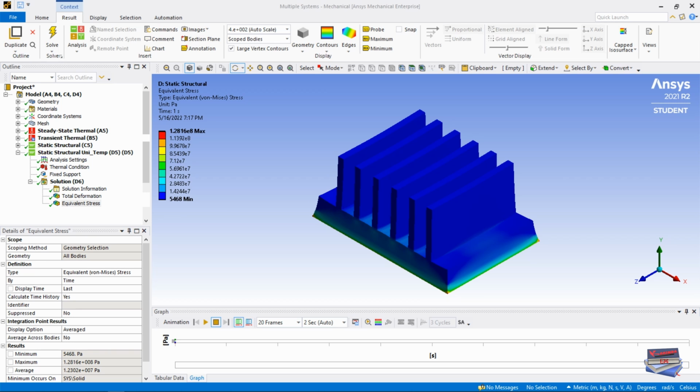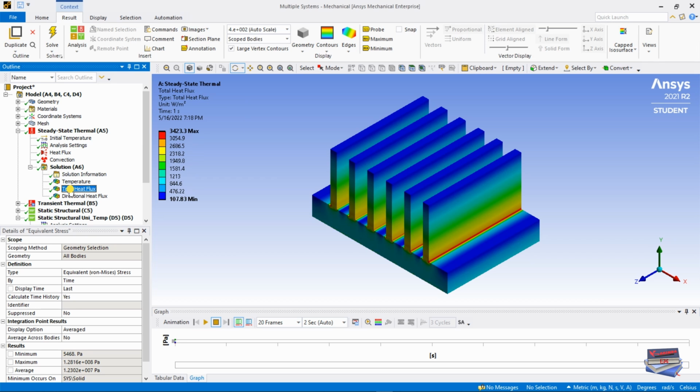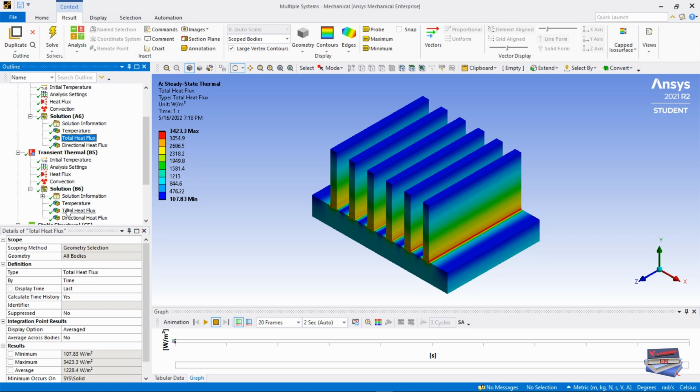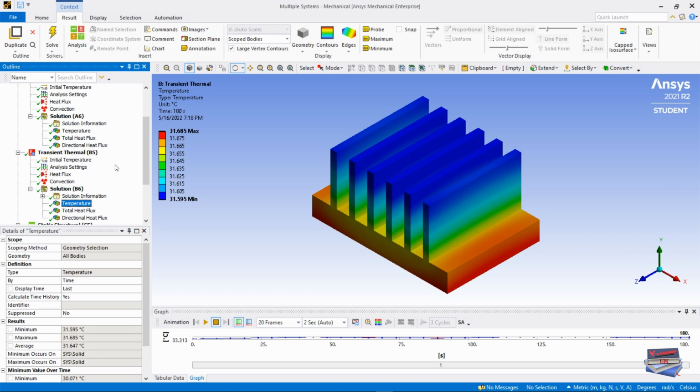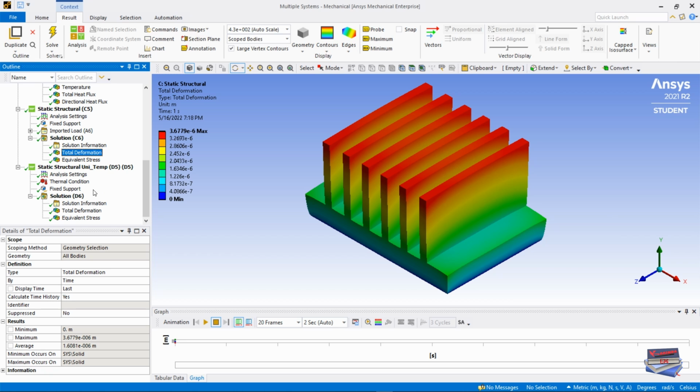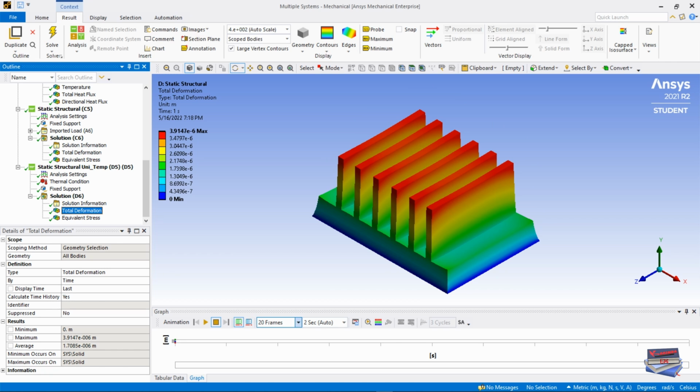Within this lesson, we completed 3 studies. The first one was the steady state thermal. The second one was the transient thermal. And the third one was our thermal stress analysis. And we also did a uniform temperature increase. And this concludes our study.